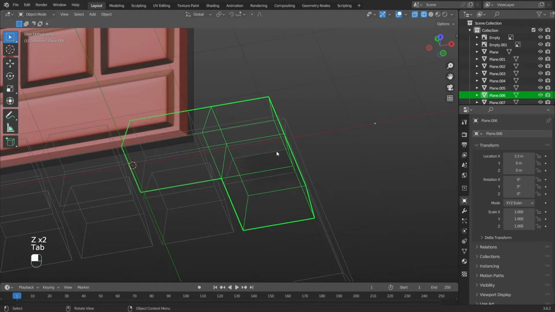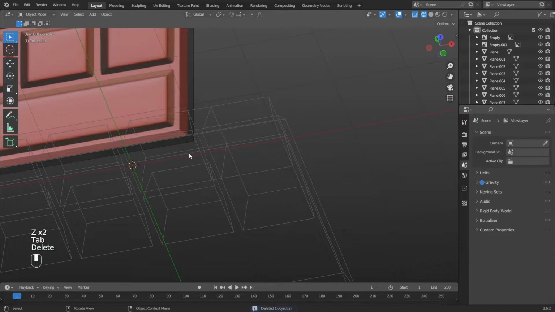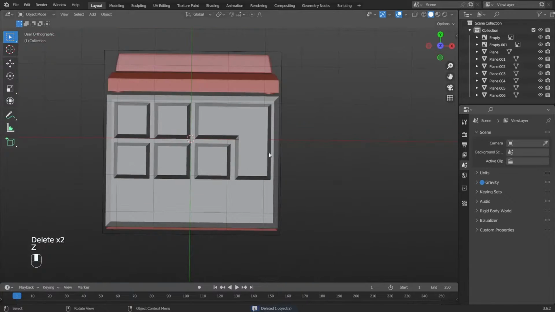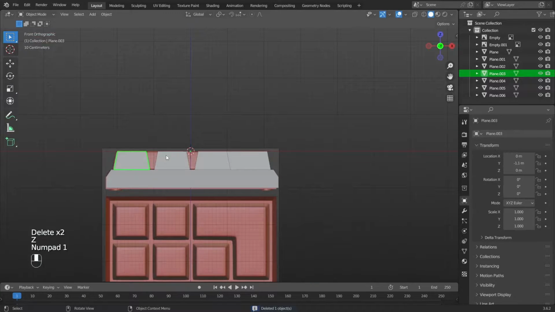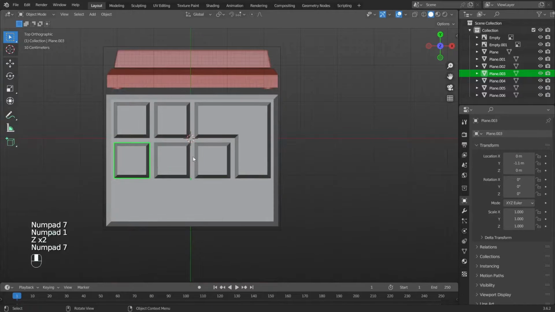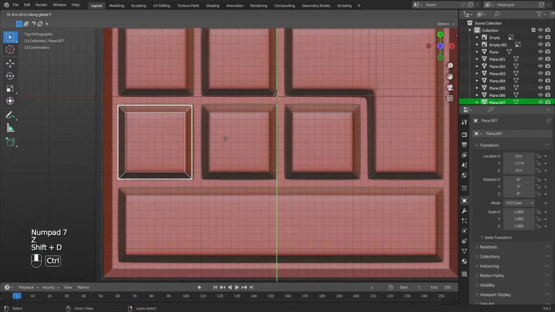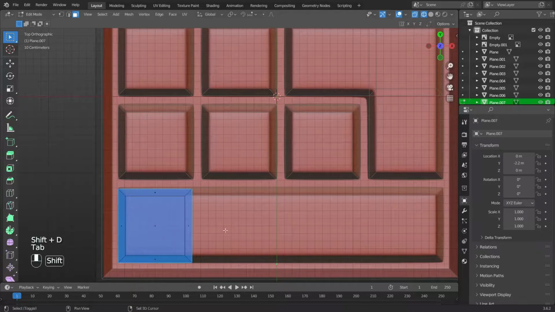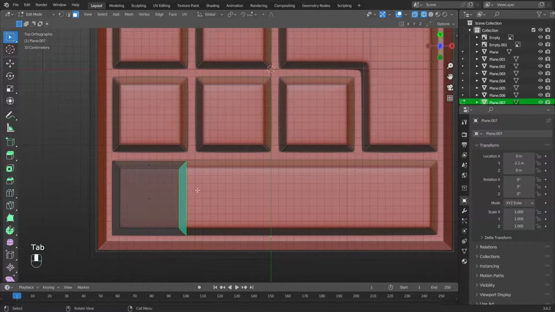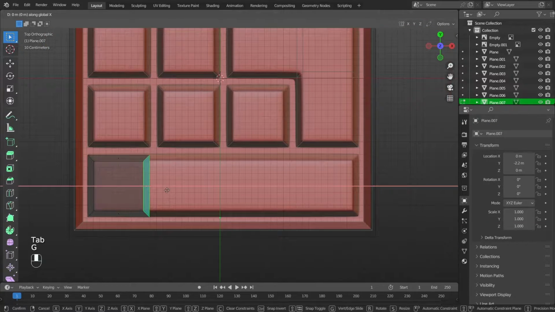Switch to wireframe mode by pressing the Z key. Select two buttons and delete them. Select any button and duplicate it. In editing mode, select the right face and move it along the x-axis.